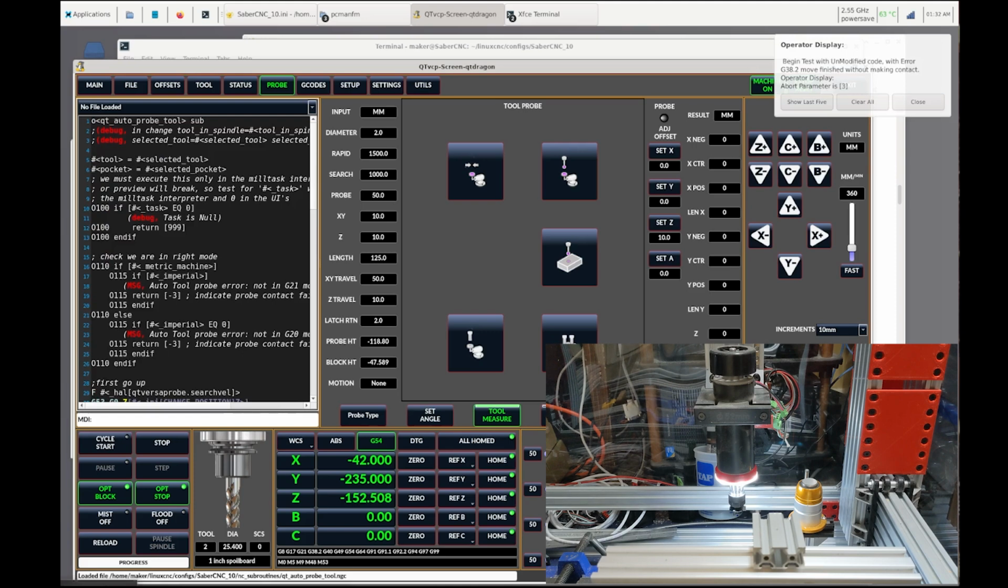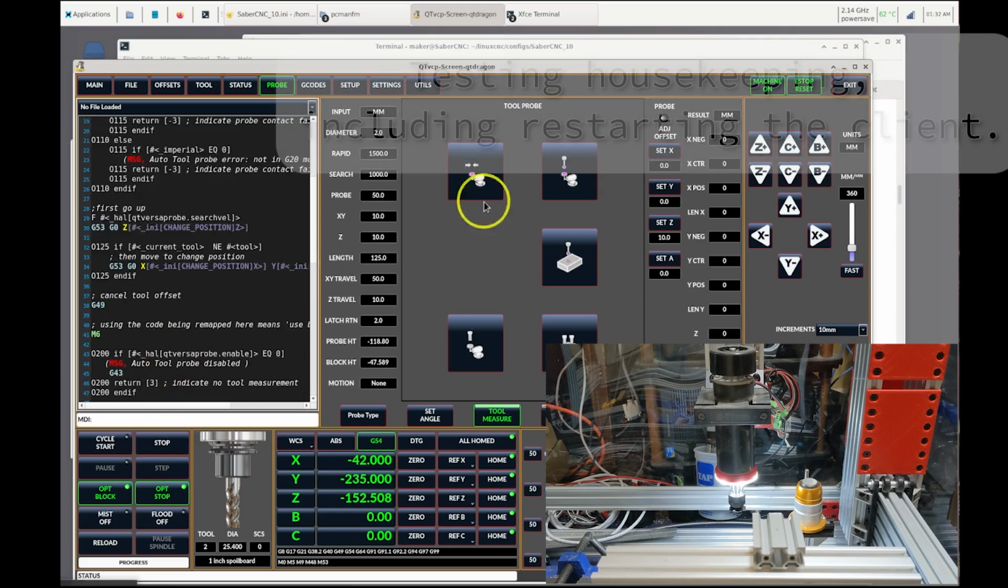It says the G38.2 move finished without making contact. Abort parameter is 3. This happens, I'm not sure whether you have to have debug on or not. I haven't really tested that, but I have debug on, and this is the message we get with the unmodified code. So I'm going to close this, and we're going to mark this as the end.